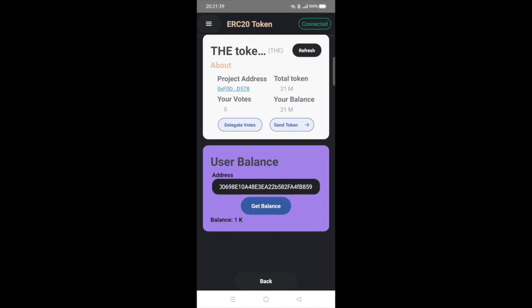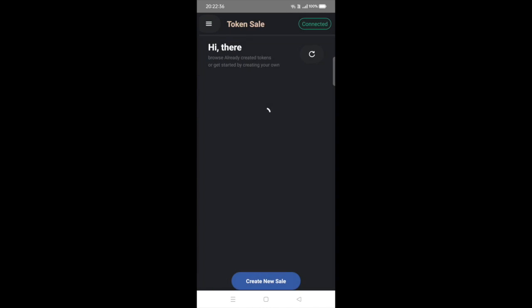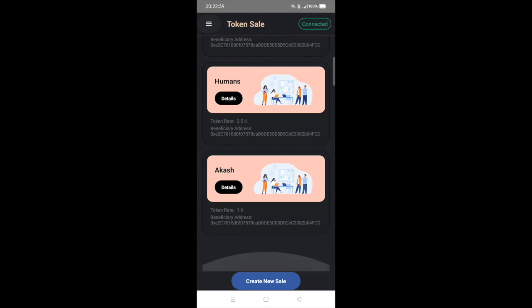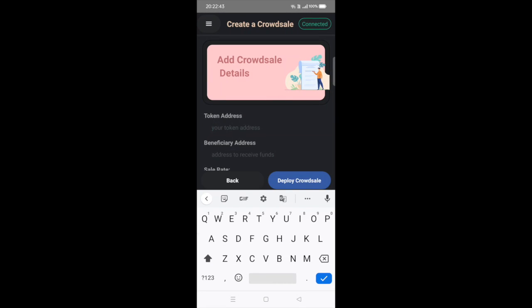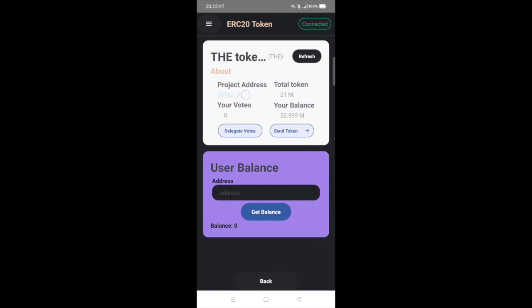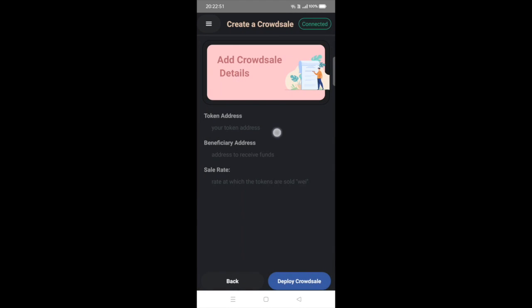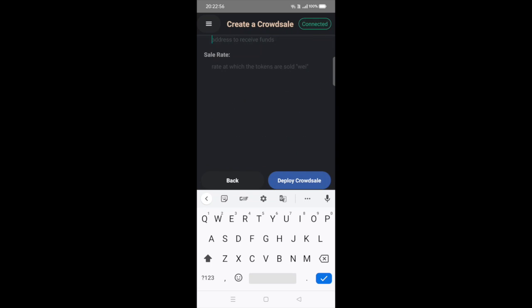Good. Now the second step involves creating a crowd sale to sell these tokens and raise some funds. For the same, we'll navigate to the crowd sale screens and create a new sale. We'll need the token address which we recently created. We'll navigate back to the token screen, click on the token's details and copy the token address from here. Navigate back and we'll paste the token address here.